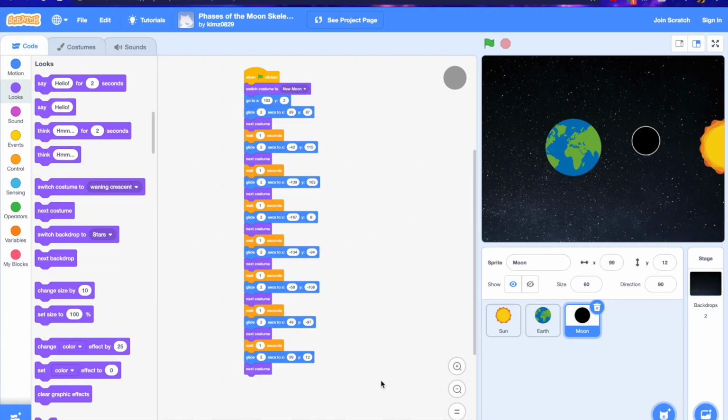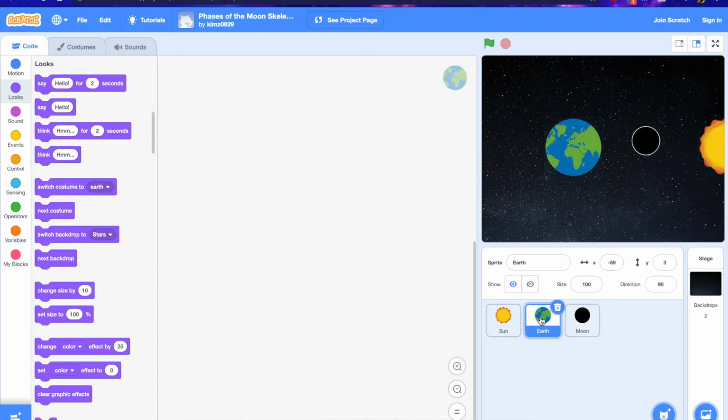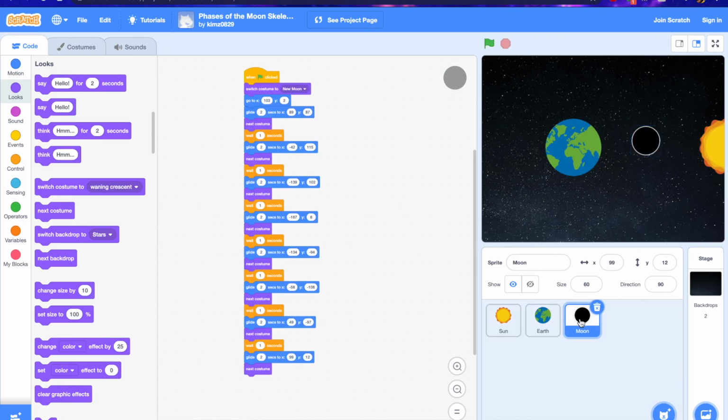You have officially finished your creation of the moving graphic of the moon phases. So in order to test it, as you saw before, you can simply click on the little green flag for it to go, or click on the coding itself. No coding has to be done for the Earth or the Sun because those don't move, just the moon. And you're done.